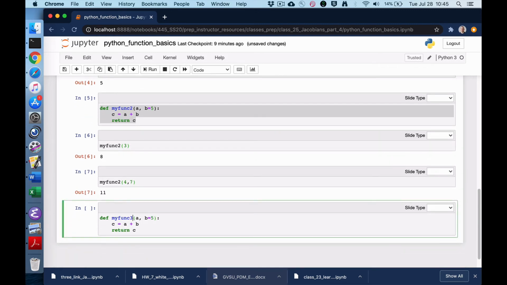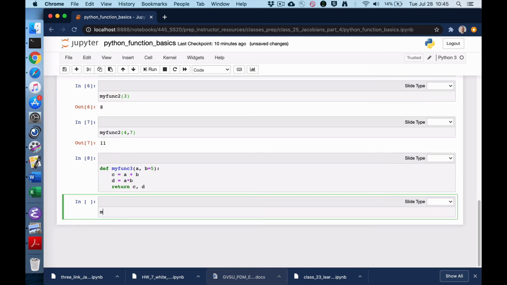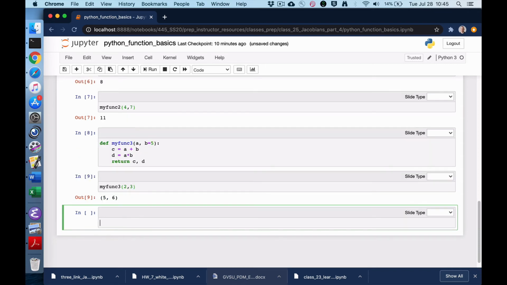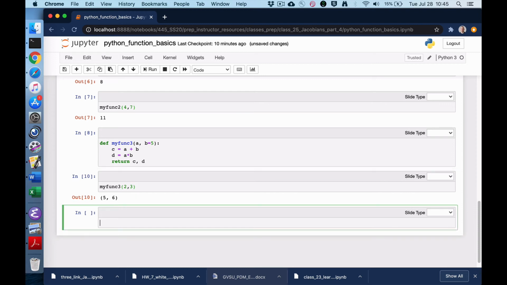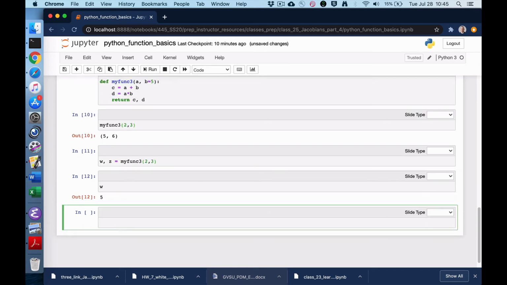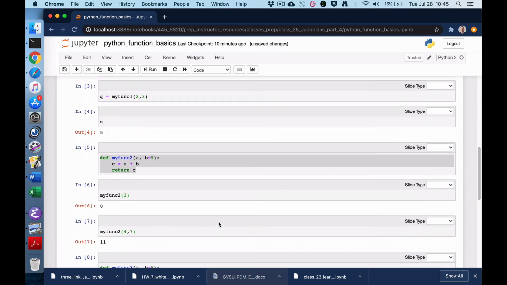I also mentioned that Python functions can return multiple things. And so I just put a comma delimited list of the things I want returned. And so I could say, show me my func3 of 2 comma 3, and that returns 5 comma 6. Or I could have w comma z as my func3 of 2 comma 3, and then w would take on the value of 5 and z would take on the value of 6. So that really is it.